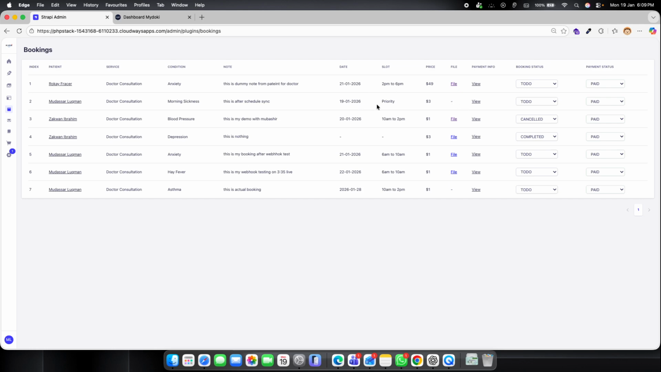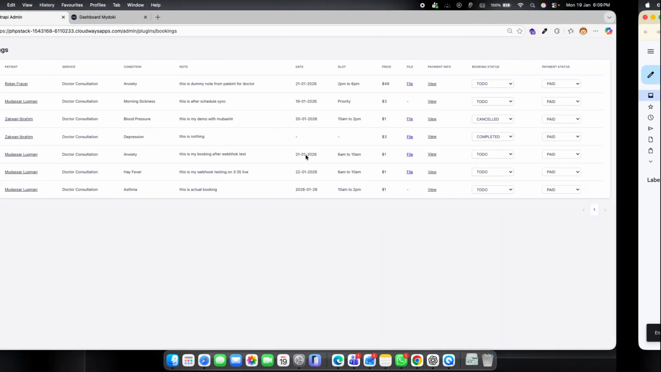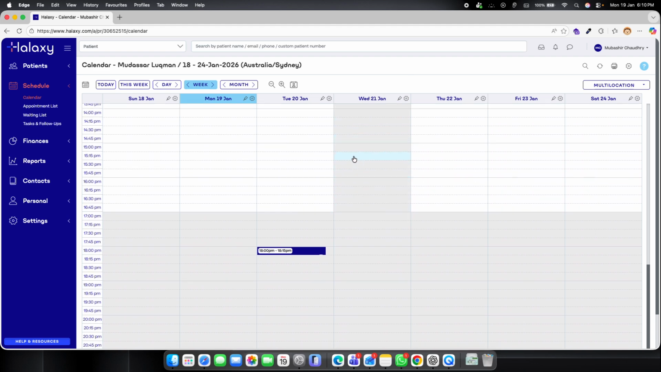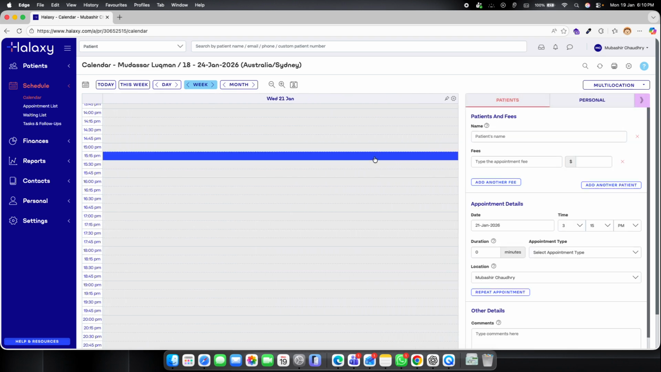Now what the customer support team will do, they will go to their Halaxy CMS, like that would be your Halaxy calendar. So that would be 21st of Jan, and they discussed maybe this slot. I'm picking a random slot. They will click on it. Now the customer support team or an admin is creating a booking. Now they have to enter the patient name.